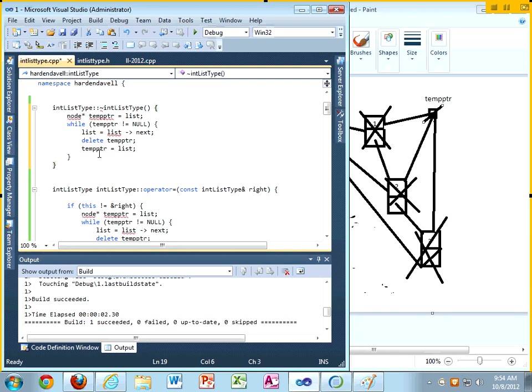What do you think? Any questions or comments about that? Do we need to delete the temp pointer after that as well, or?